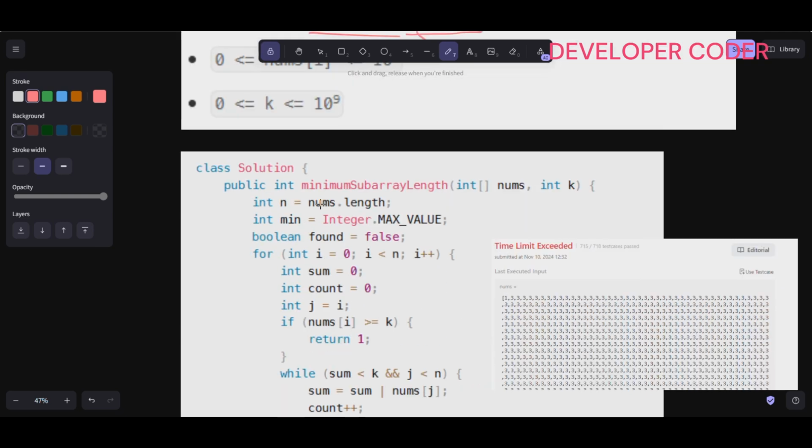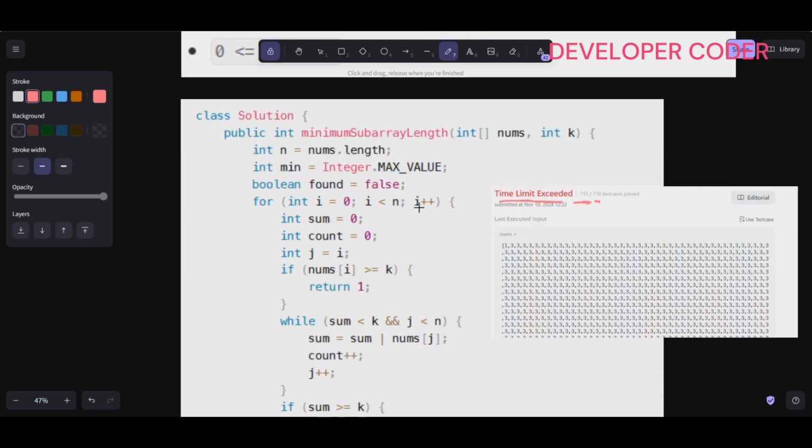Here I was trying to solve this problem using brute force. See, only 715 test cases got passed, and I was getting a time limit exceeded error. What I was doing was calculating the length of my nums array and finding the minimum element. Here I'm just storing the minimum size of the subarray.